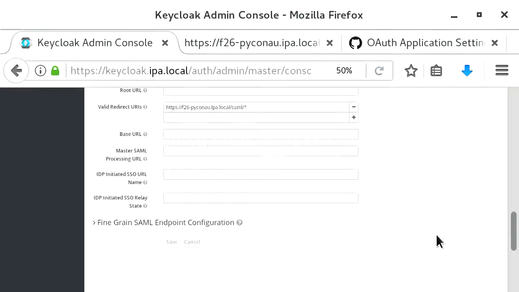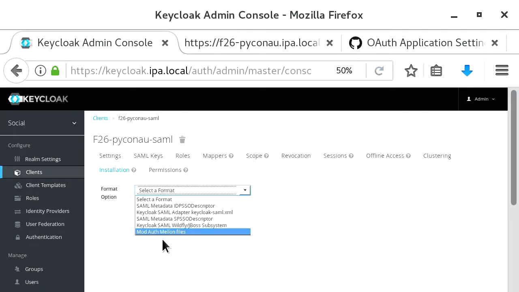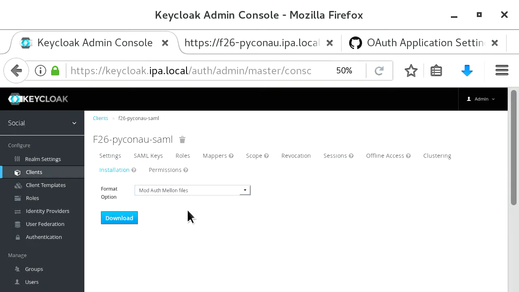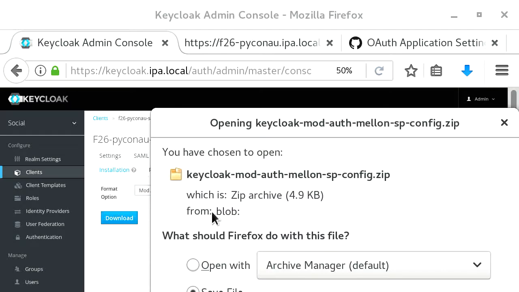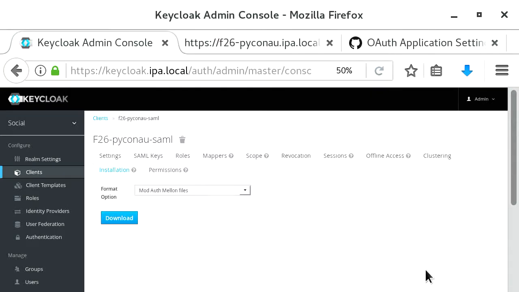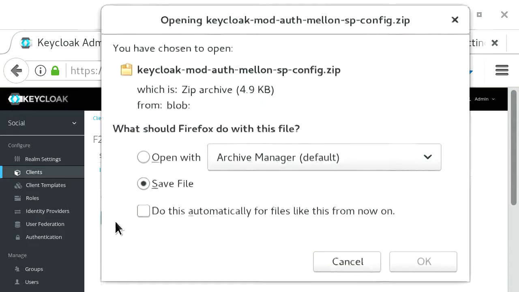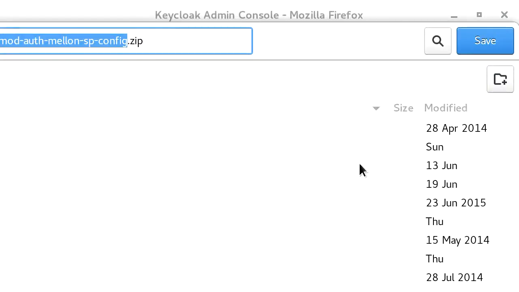So, back in the Keycloak settings for this client, if we go to installation, we can grab some mod_auth_mellon files, and a bunch of other formats as well if you want to use it with JBoss and WildFly. It's going to give us a zip file to download. I'm going to, whoops, try that again. So I'll save that file.